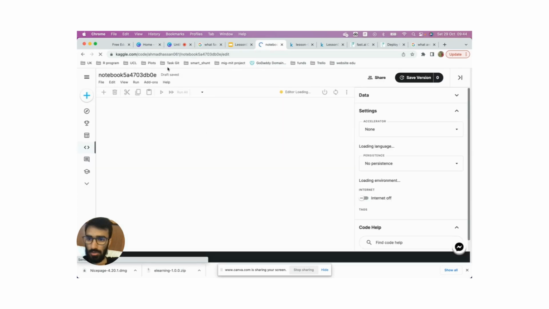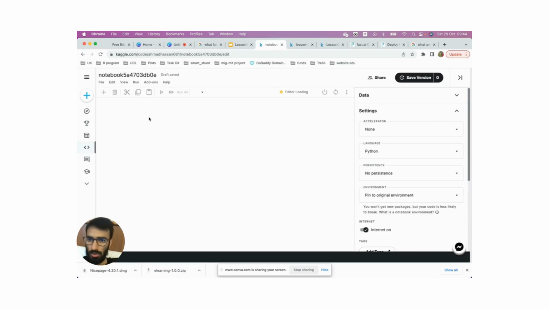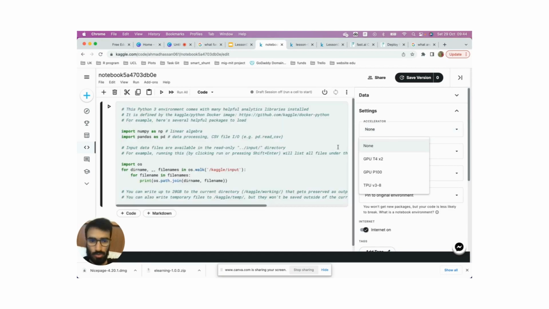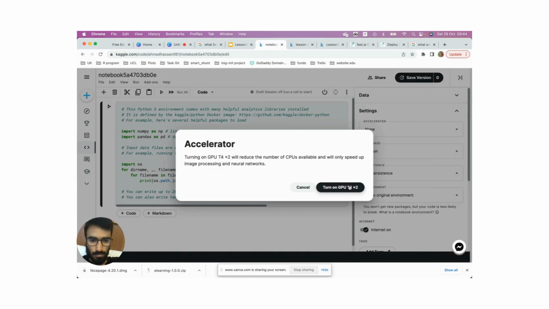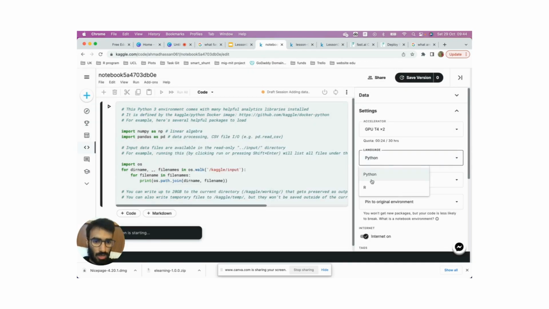Once you have this new notebook in your session, in your Kaggle profile, you will click here to choose if you want to use GPU Tesla T4 or P100. So I will use this one, and make sure the language you are using is Python.